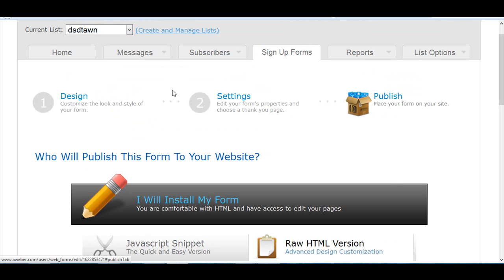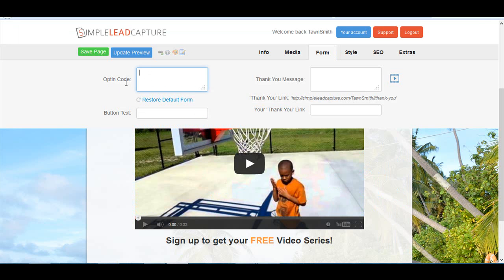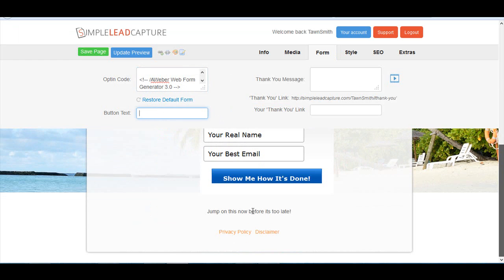So once you're done with creating your actual form, you're going to come to publish. And once you come to publish, you want to get raw HTML. You don't want to do JavaScript, raw HTML. And then you're going to copy this HTML. So you copy the HTML code, you come here where it says opt-in code, you paste the opt-in code here, and you're good to go. Now, you can actually change the text on the button, like for instance, the button here, you can change that, but since I created the actual form in Aweber, this is what my form looks like.